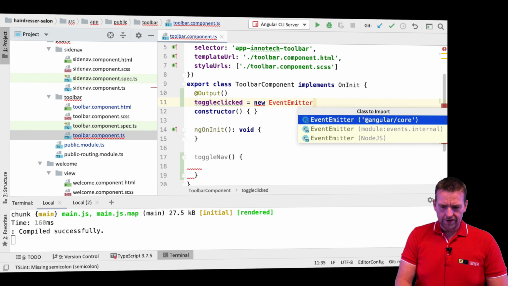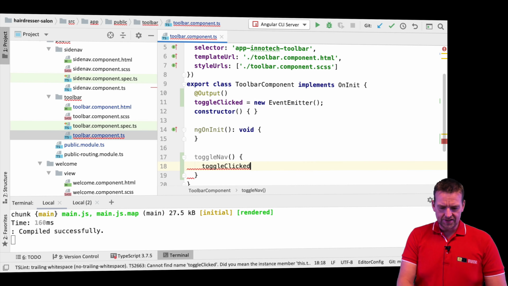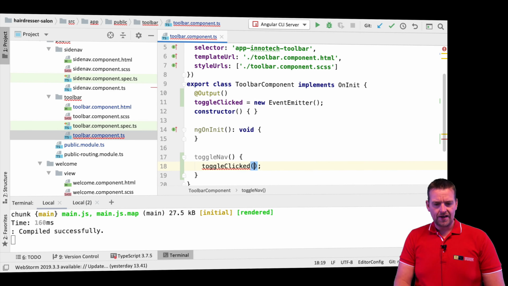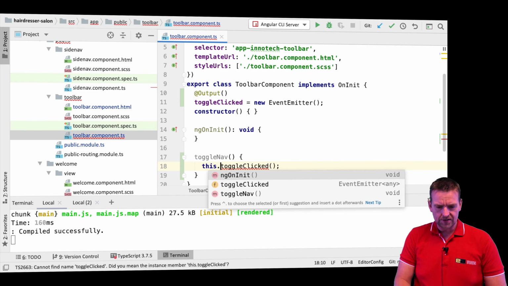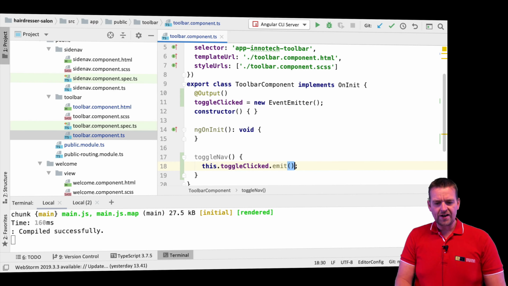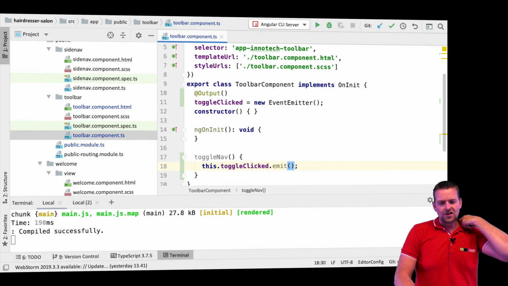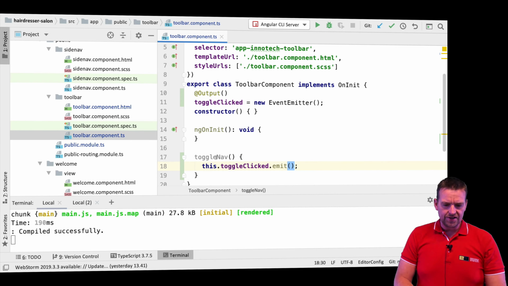There we go. And all of this is of course available in the documentation if you want to check that out. So now I can actually say, when I toggle the nav bar, I can say toggle clicked, and I can call that right here: event emitter this.toggleClicked.emit. And right now I don't want to send anything. I just want to explain to whoever's listening that the toggle was just clicked right here.